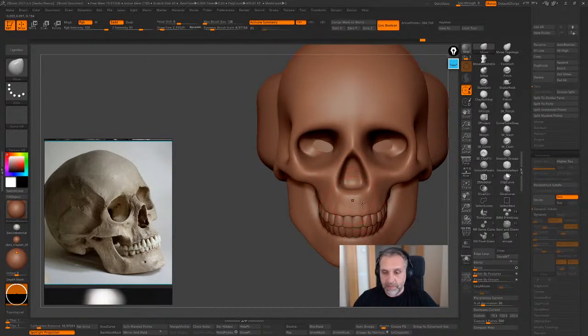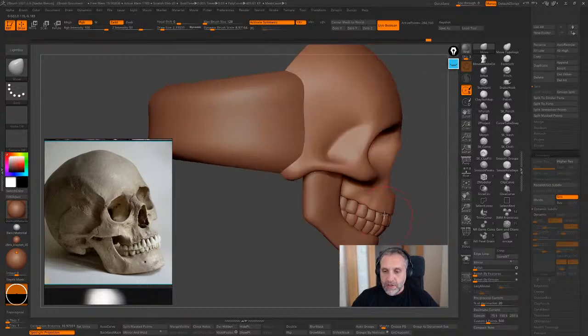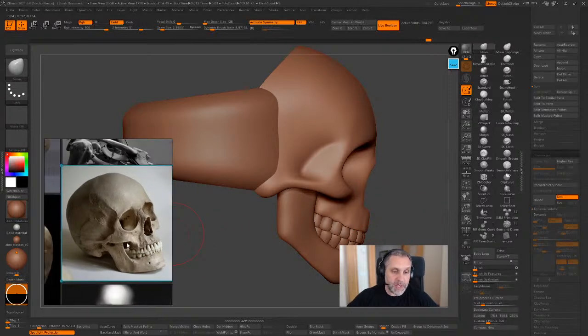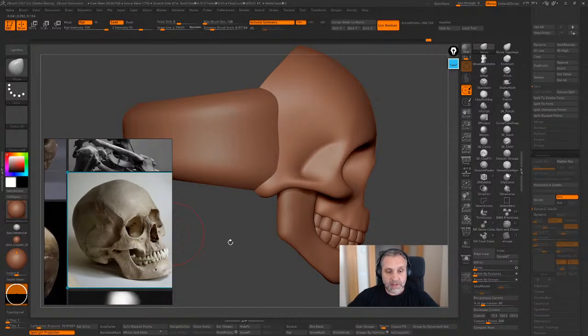Because I am looking for a not 100% accurate anatomical skull, let's try to find a good balance between something realistic and some more artistic interpretation of a skull. So it's good to have real references, but it's still getting some room for a free style, for artistic touch.